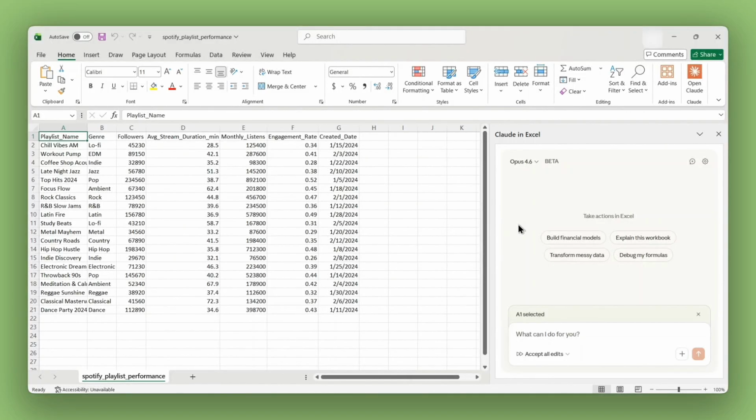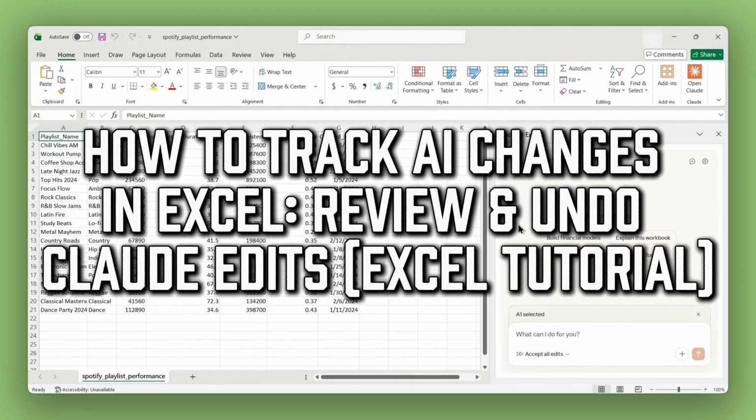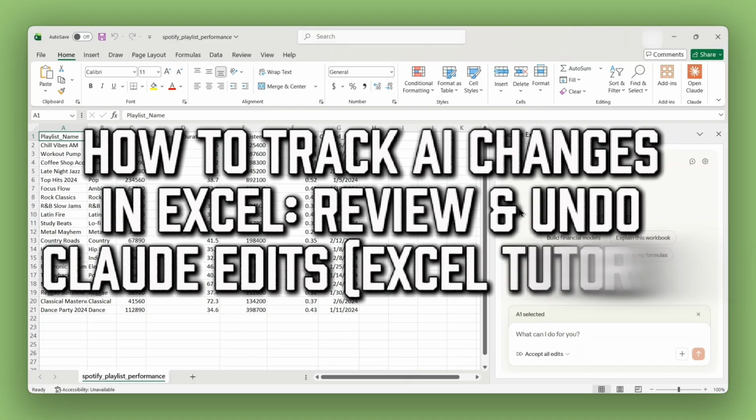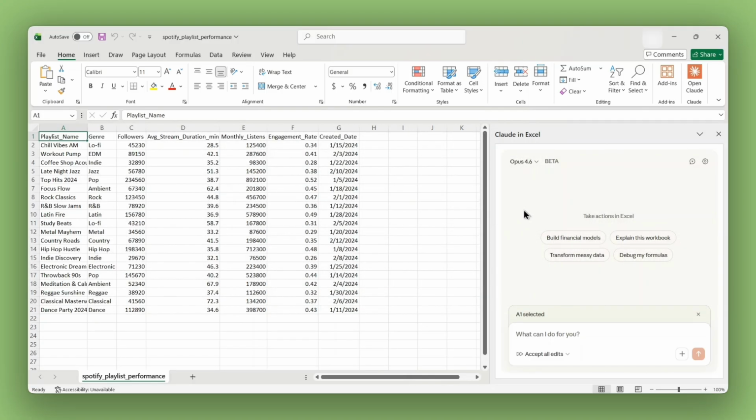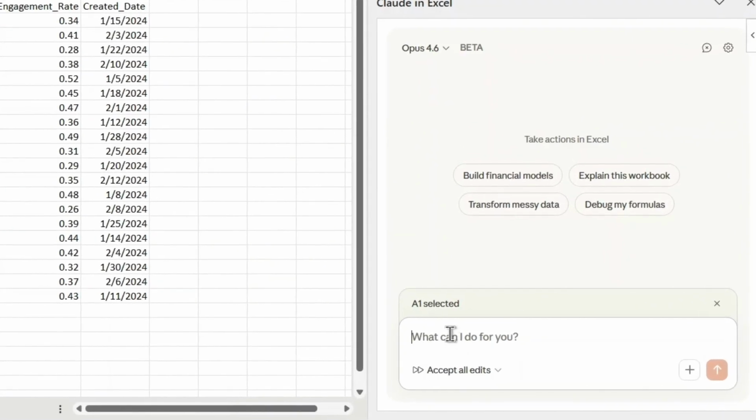I'll show you how to track what Claude modified, read its explanations, and undo changes if needed. Let's jump in. This is important when working with data that needs to be auditable. You need to know exactly what changed and why. Let's ask Claude to make some changes and see how it tracks them.